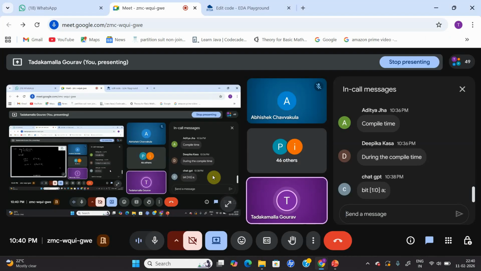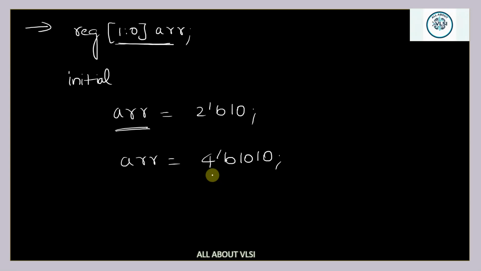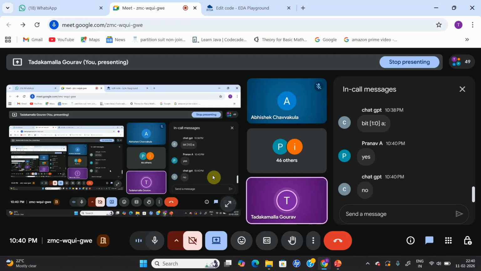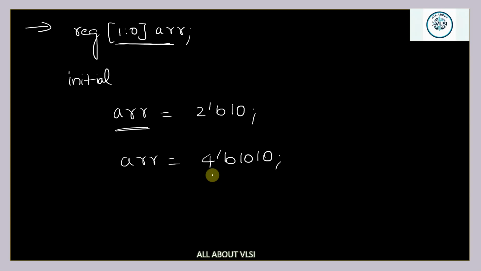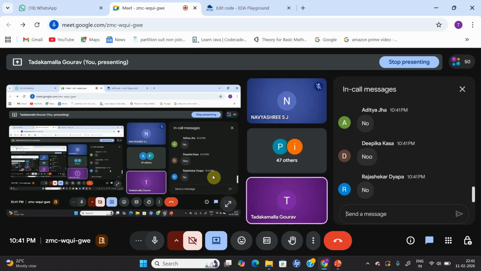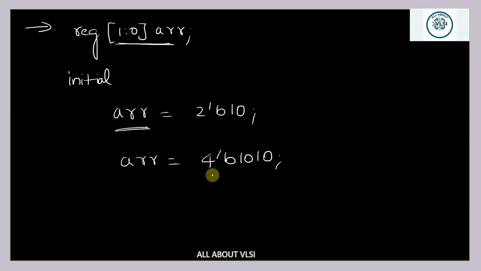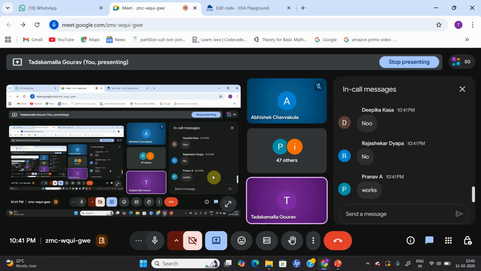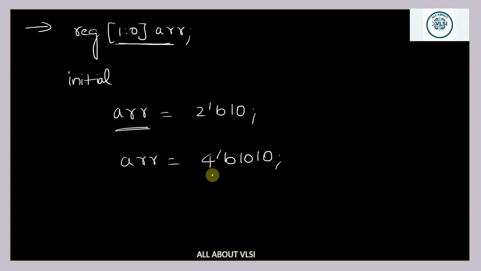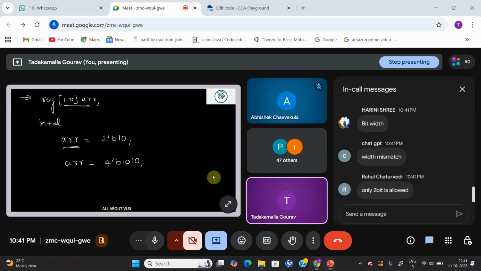First of all, tell me whether this code is going to work or not. If you write ARR is equal to 4'b1010, whether this code is going to work or not, I want responses from everyone. Try to give the answer. Is this code going to work? If it is not going to work, what may be the reason?